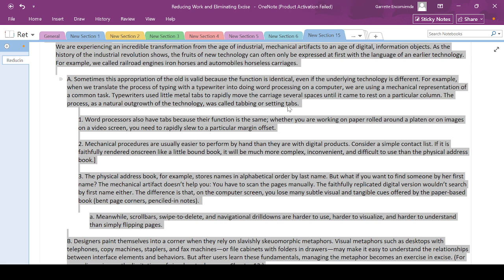For example, when we translate the process of typing with a typewriter into doing word processing on a computer, we're using a mechanical representation of a common task. Typewriters used little metal tabs to rapidly move the carriage several spaces until it came to rest on a particular column. The process, as a natural outgrowth of the technology, was called tabbing or setting tabs. Word processors also have tabs because their function is the same. Whether you are working on a paper rolled around a platen or on images on a video screen, you need to rapidly slew to a particular margin offset.